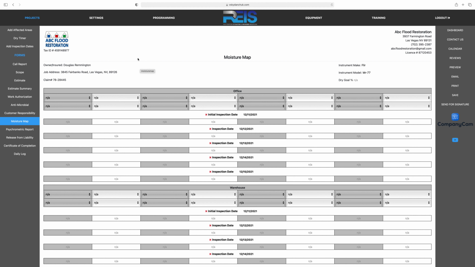Just like the psychometric report in another video, your logo is always going to follow you. Once you program it in, it's going to appear on all your forms. Your tax ID number will appear here as well if you choose it to appear here. It doesn't have to be here, as well as your license number or no license number. It's up to you for these two.